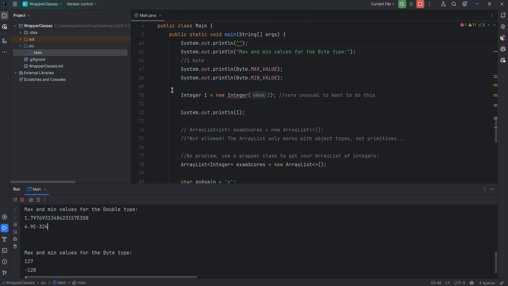So, you know what? I had this in there. This is an old example from an old book and probably an older version of Java. You could do this. It's letting me get away with it. It's very unusual and it would be kind of a wacky thing to do. Don't do it, especially in a professional setting.